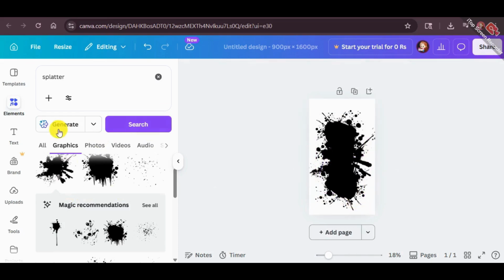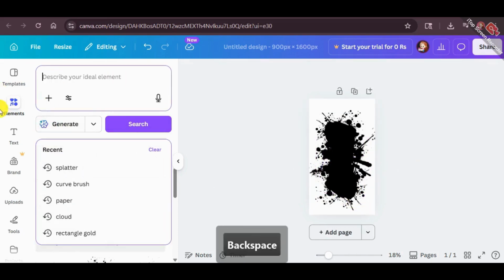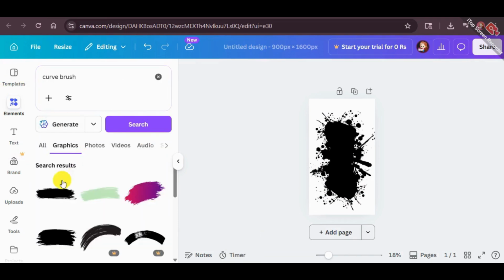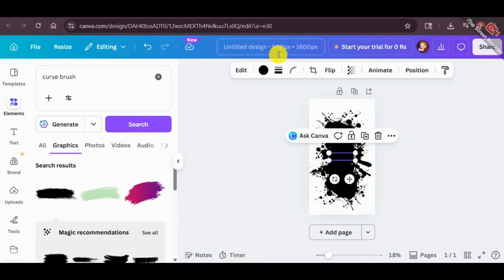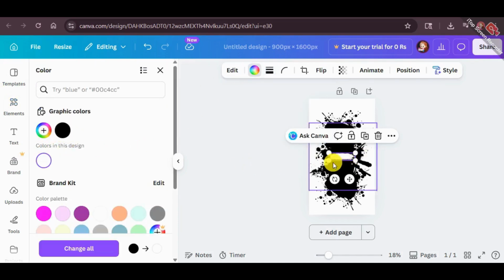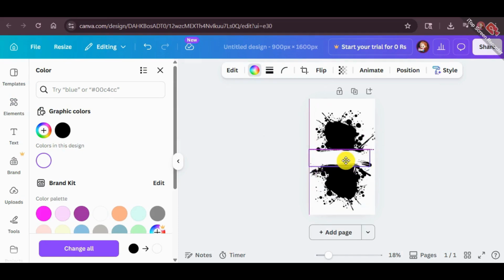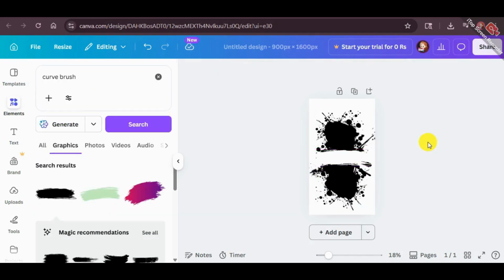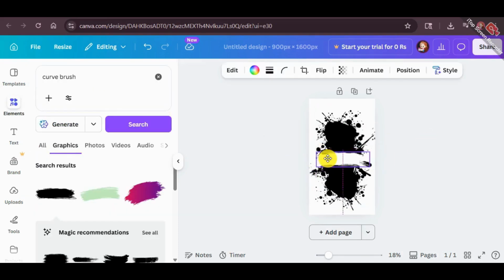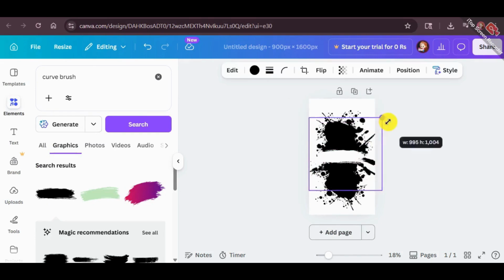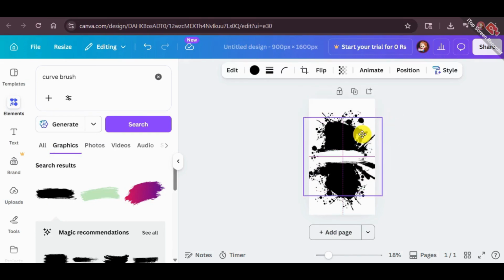Okay. Now what you're going to do is right over here, curve brush. And then I'm going to change its color to white. I'm going to resize it and align it perfectly so that it balances with my image. Okay, a little bit more resizing. Alright, now I just need to balance it a little bit more. Okay, now I'm going to go into the text panel.